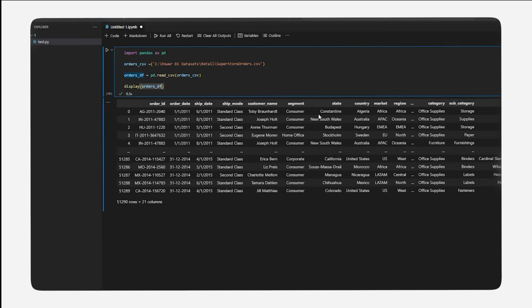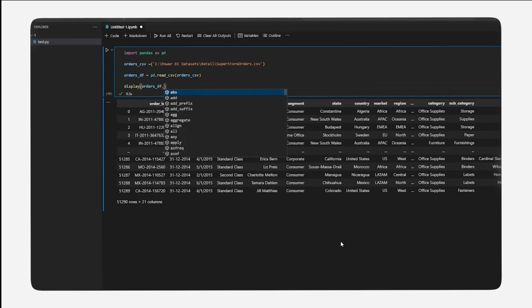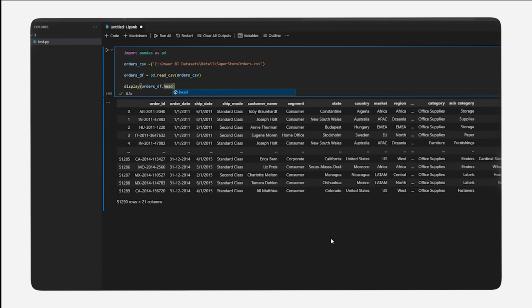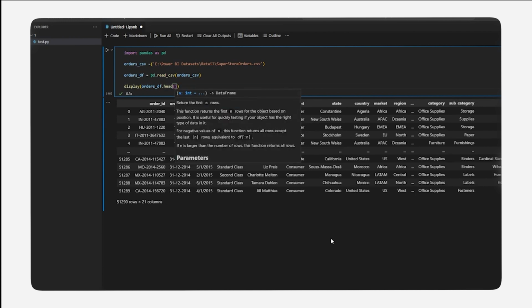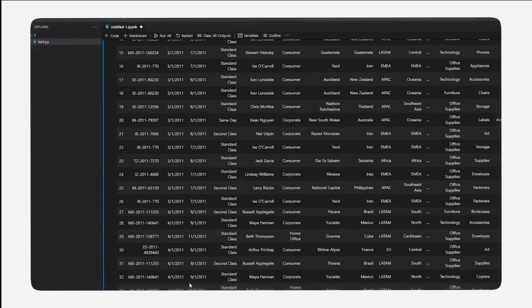And if we want to show a certain amount of rows, what we can do is put head after the data frame and then specify how many rows. So let's put 50, and if we return that, you can see we have 50 rows displaying.